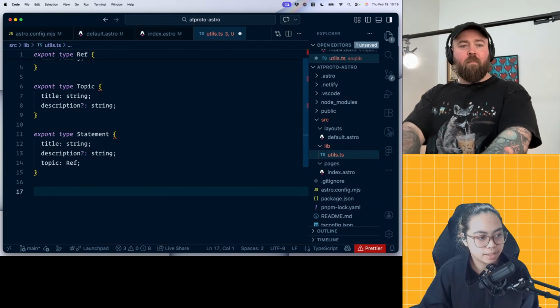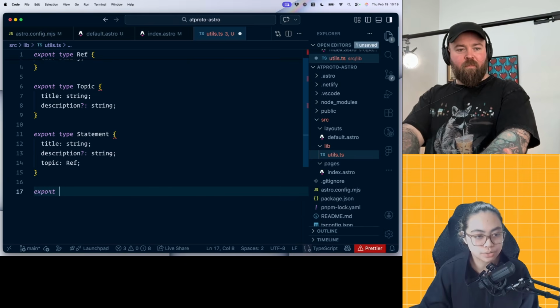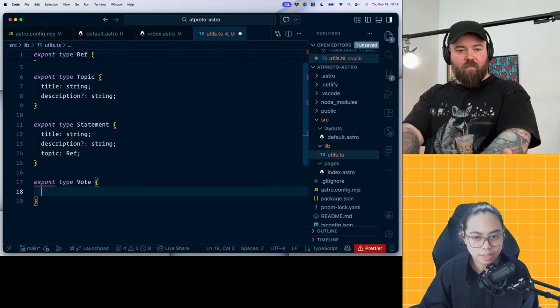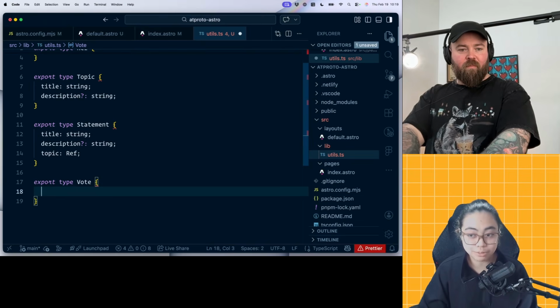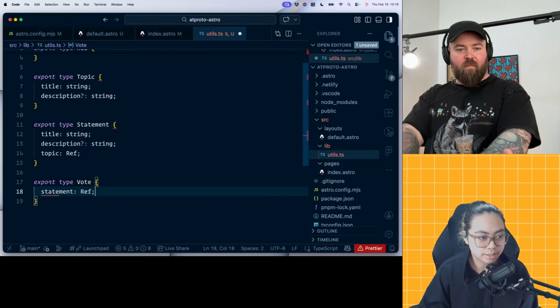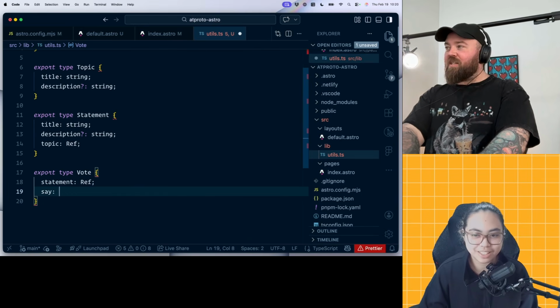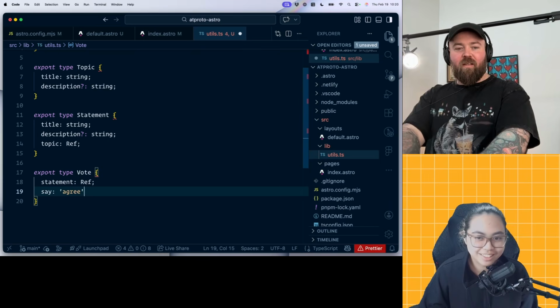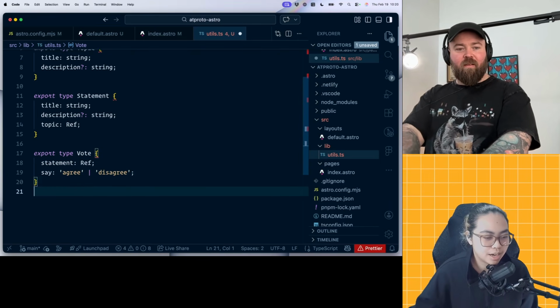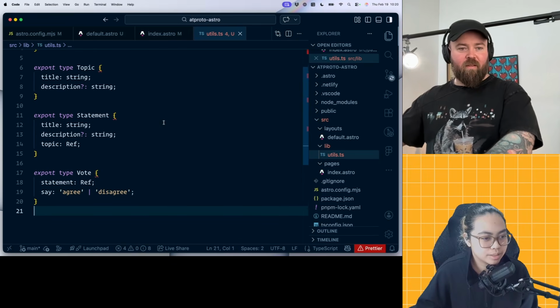Yep. Okay. And then last one is vote. And this is going to have a statement, which is a ref. And then I call it say. And then I put agree or disagree, but you could go aye or nay if you want to be fancy about it. I don't know. Agree, disagree. Let's do agree, disagree, as a union. Yeah. Okay. Perfect.